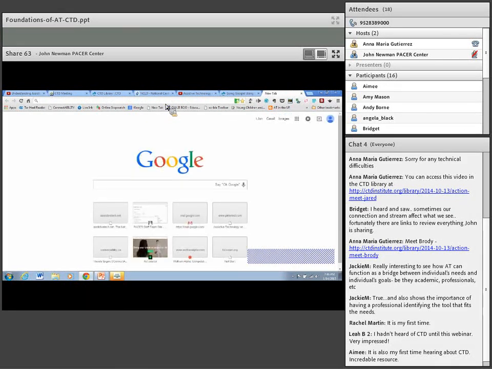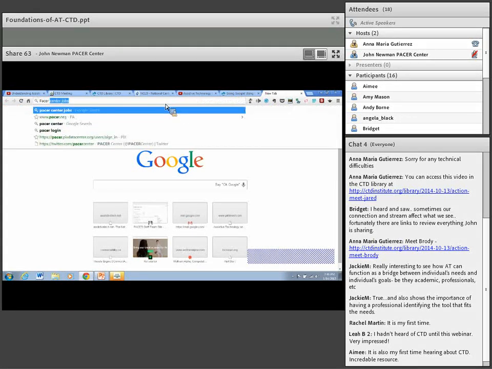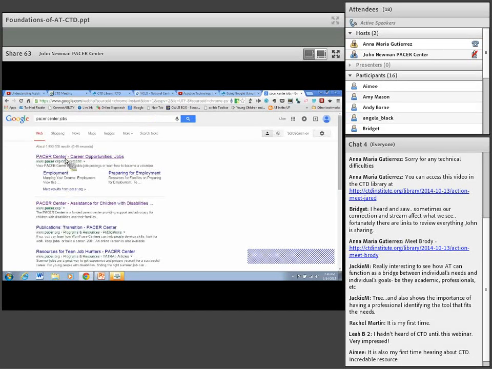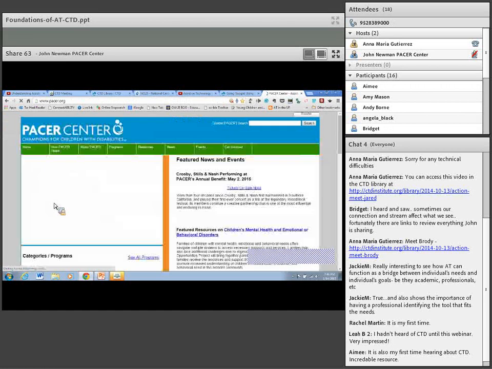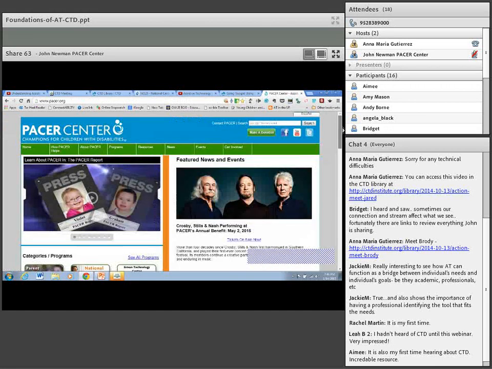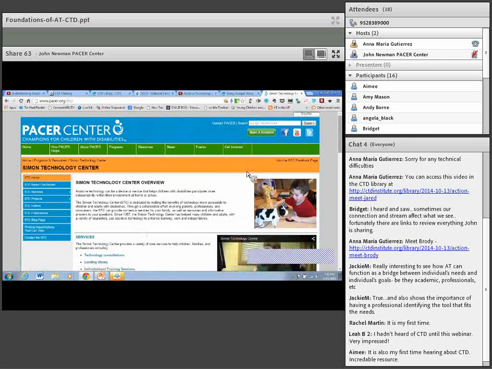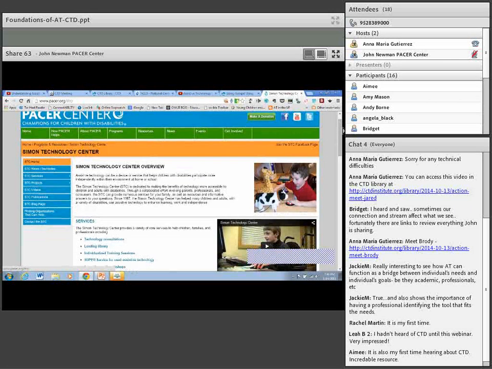So going from CTD here, I'll share some of the resources that we offer here at PACER Simon Technology Center. I'll open us up real quick. If you just search PACER Center, that will bring you to our home page. Then if you're looking for our assistive technology information, see here under categories and programs, you can click Simon Technology Center.